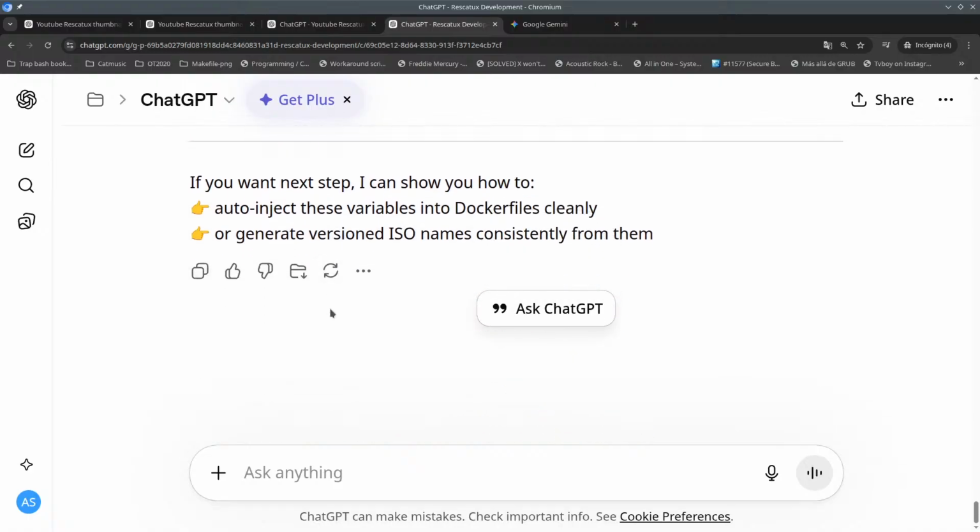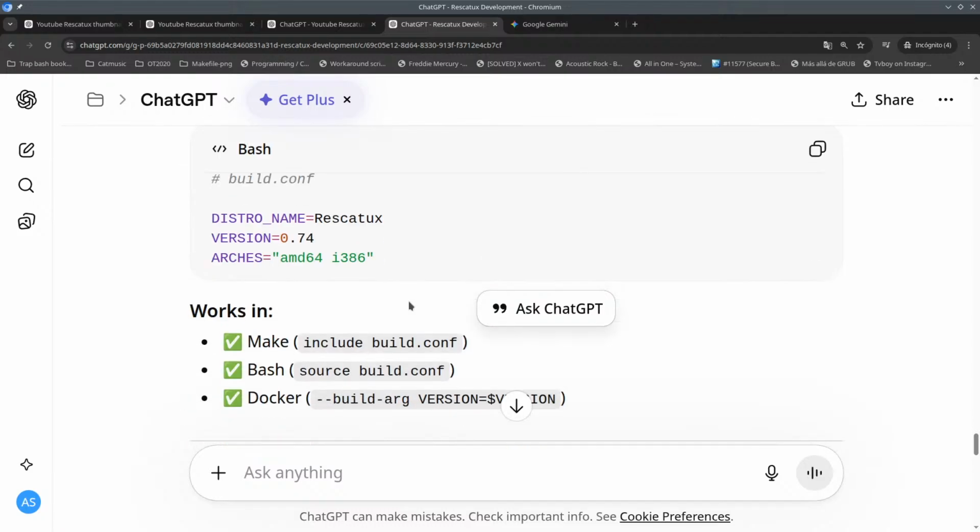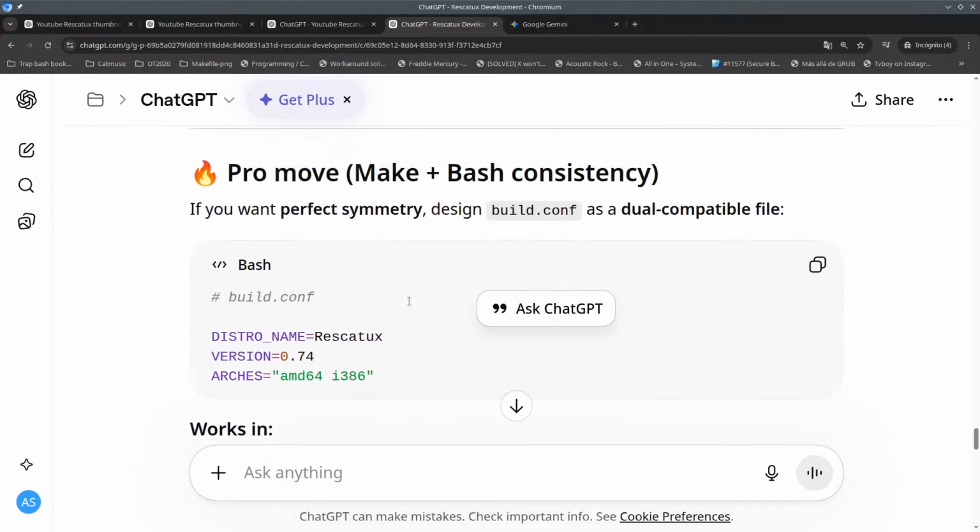If you want a next step, generate version ISO names exactly from them. So let's create this build.conf. Arch isn't something that we want to have in our setup, because it's something that we have in the makefile.